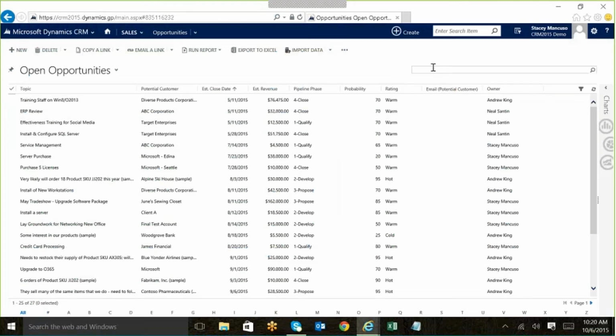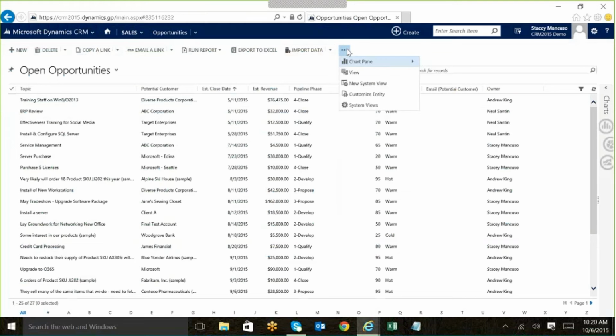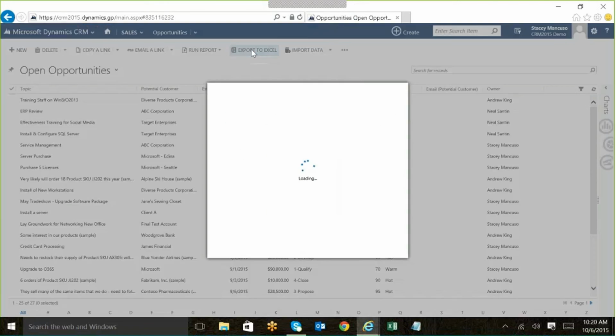exporting to Excel. So when you come to one of your views and choose any view that you want to export data from, you'll see up here in your command area, Export to Excel. If you don't see it for some reason, simply click on the ellipses and it might be displayed here as a drop-down option in that menu. So I'm going to click on Export to Excel, and you're going to see a little window pop up here for us.